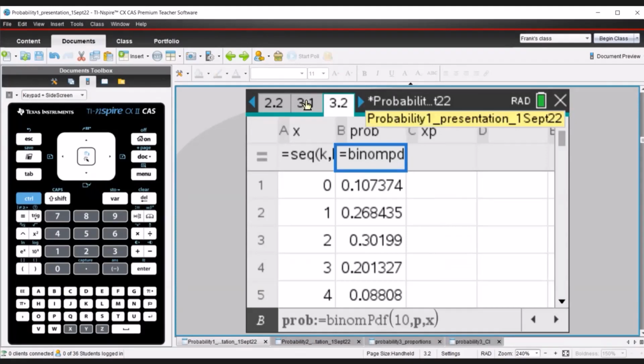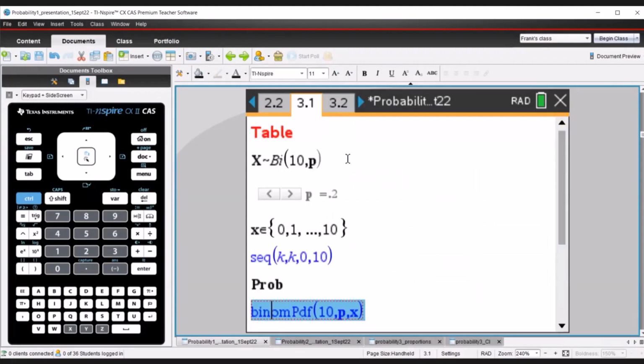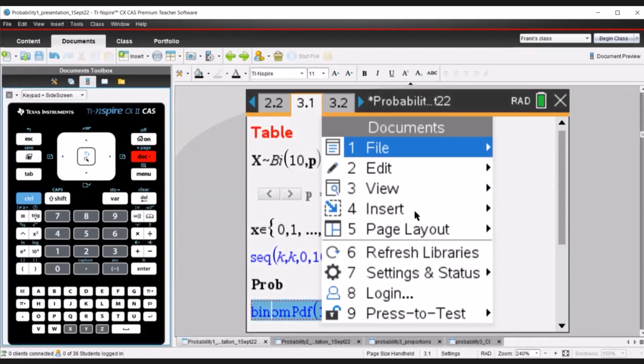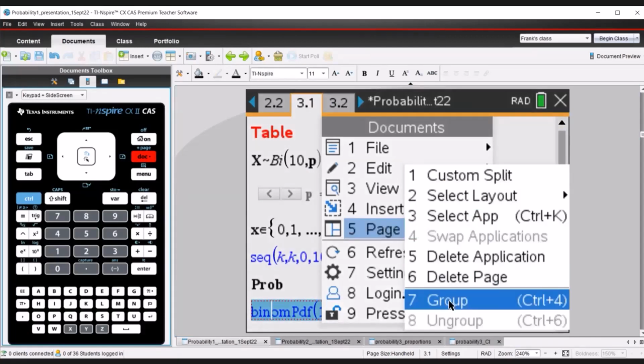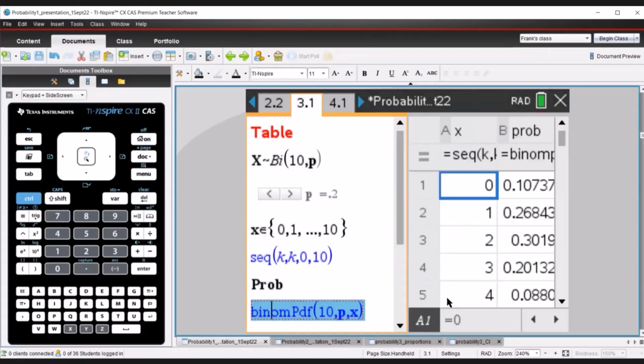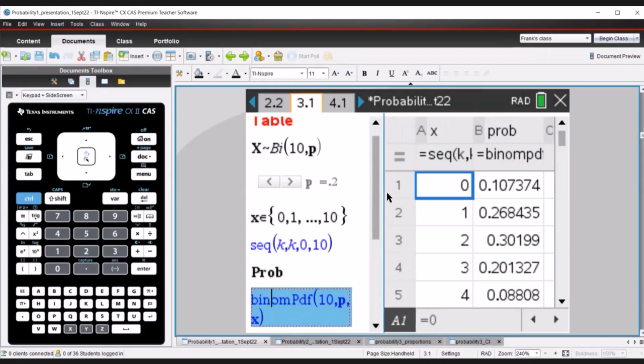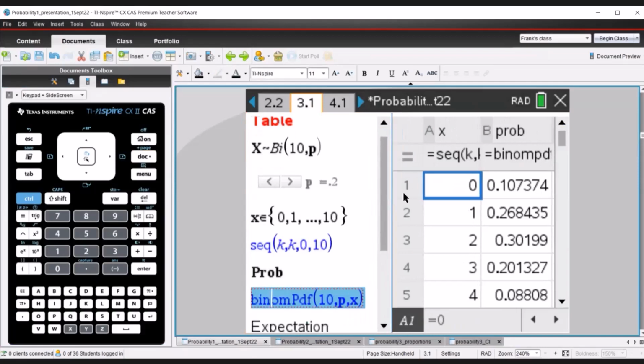Now, wouldn't it be good if I could see the slider and the spreadsheet side by side? And one way that you can do that is you can go to Doc and Page Layouts and Group, and it will group the two adjoining pages. And you can then control how you want to divide that up. Now, with the software, you can just grab it with a mouse and move it across.